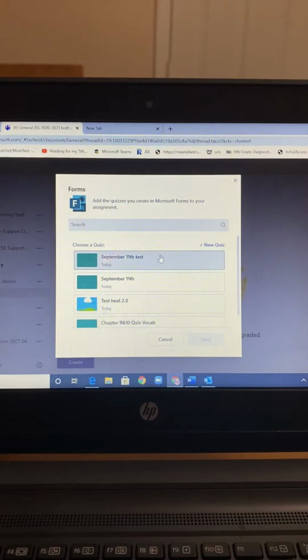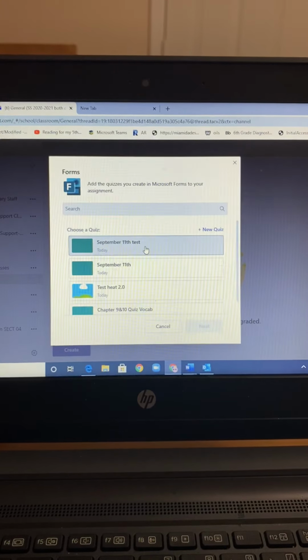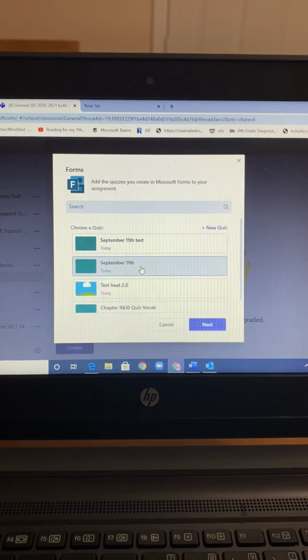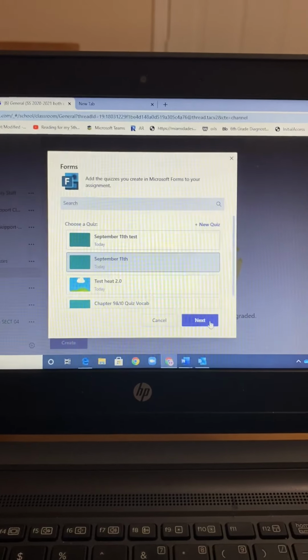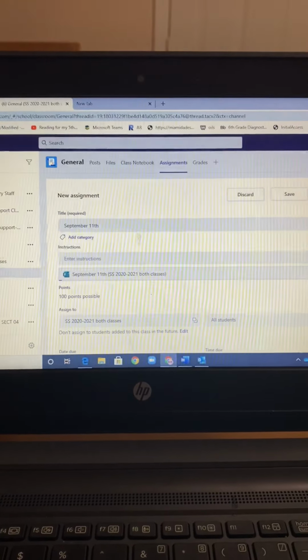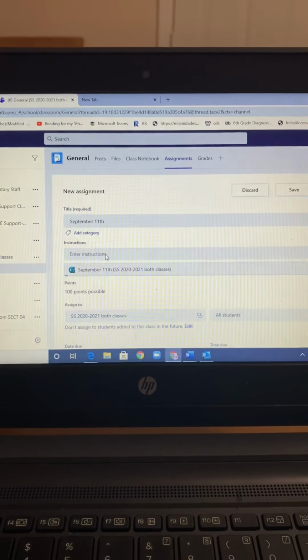And then it'll bring you right to forms. So this is the one I just created that says test. And since I'm going to actually really post this right now, I'm going to click this one, which is the right one, and click next, and then it will automatically populate it here. Now it's your job to give the kids directions or to tell them whatever it is to do.